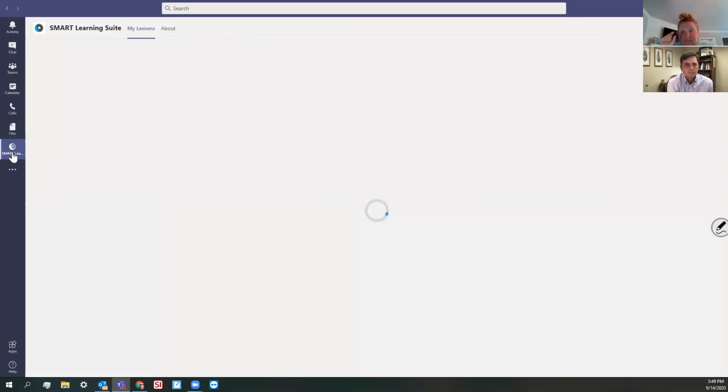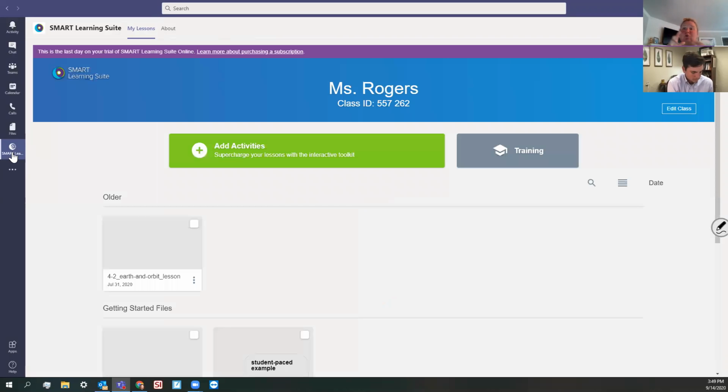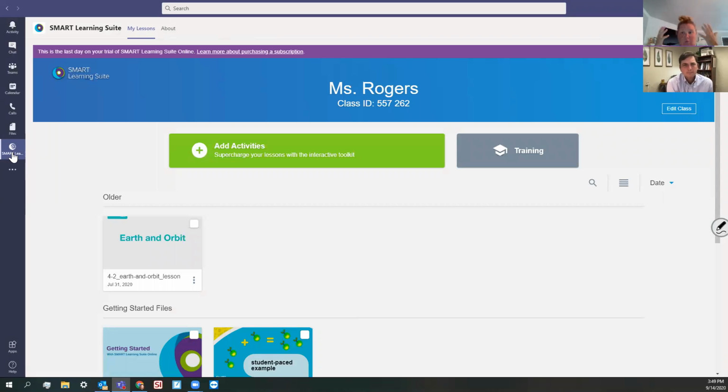What this does is, when your Microsoft admin adds that app to your domain, so all of Auburn City Schools, then your teachers who are utilizing Teams will be able to access Smart Learning Suite Online through Teams. Think of it as one-click access.